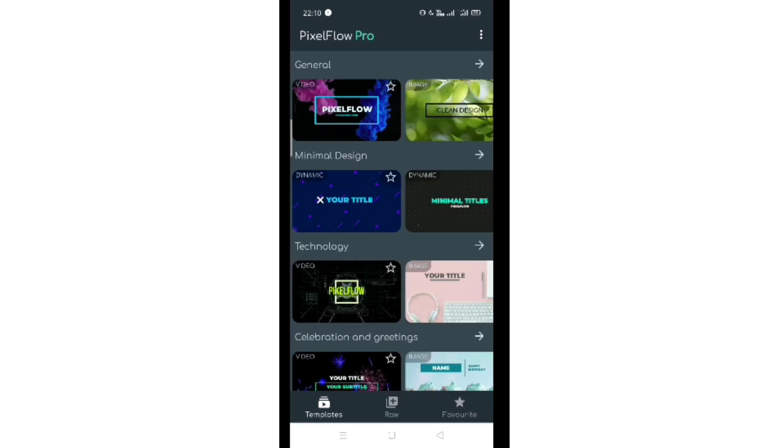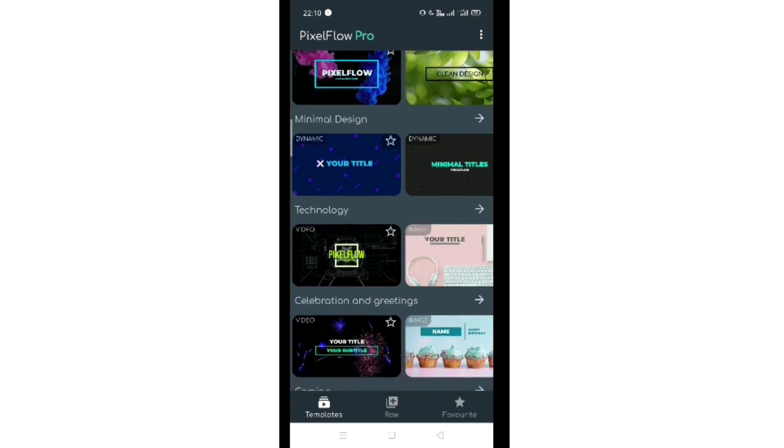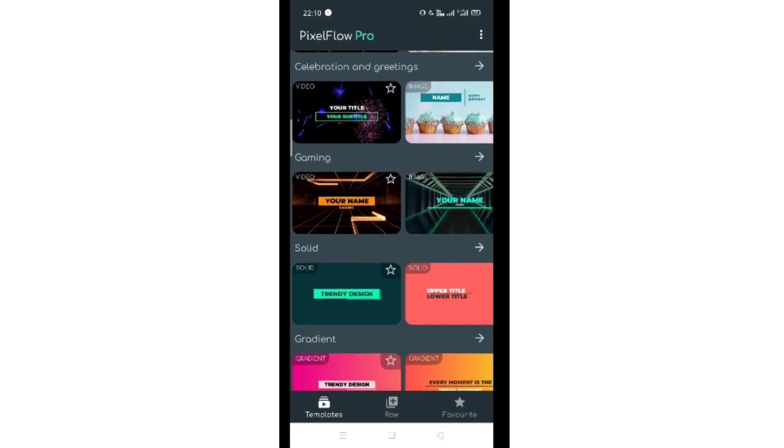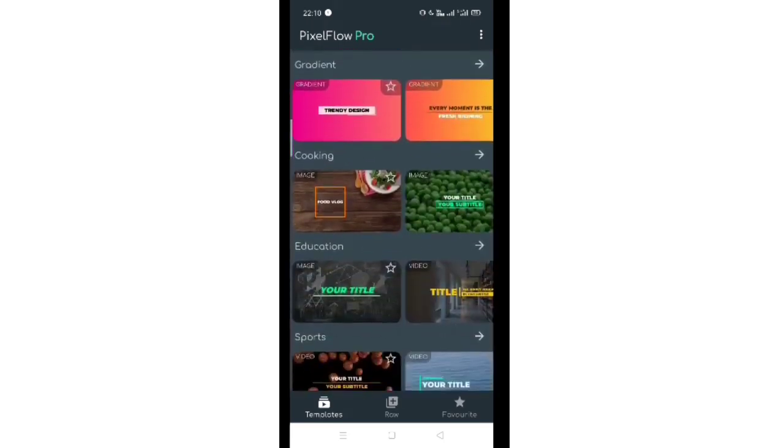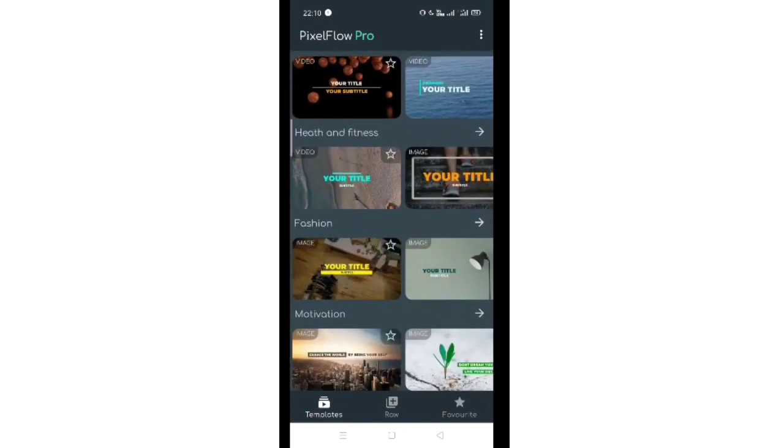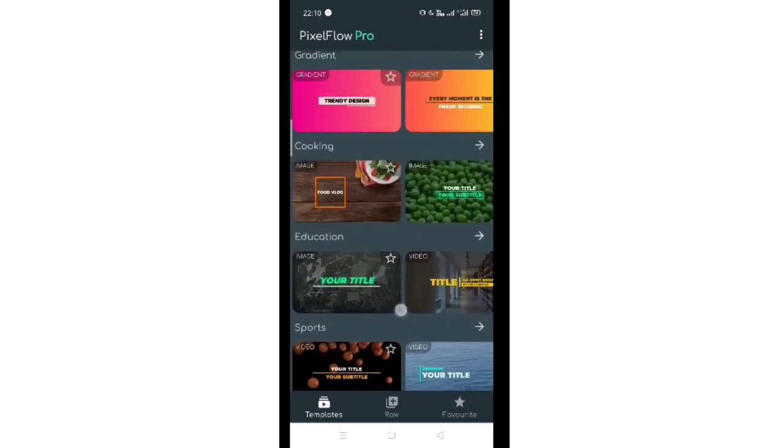Now going to the main part, how to make a cover video using this app. You can see this is the layout of the app, with tabs called general, minimal design, technologies, celebration, greetings, gaming, solid, gradient, cooking, education, sports, health and fitness, fashion and motivation. Let's consider that your channel is a motivational channel and you upload motivational videos. You can tap on any one of these videos and make cover videos using it. However, I am giving an example that your channel is a gaming channel and you upload gaming videos, so go for the gaming tab.